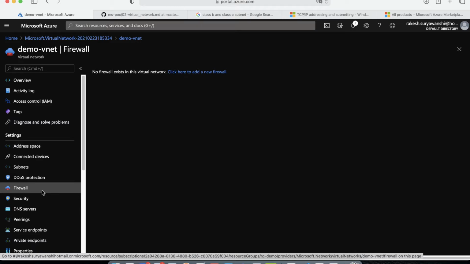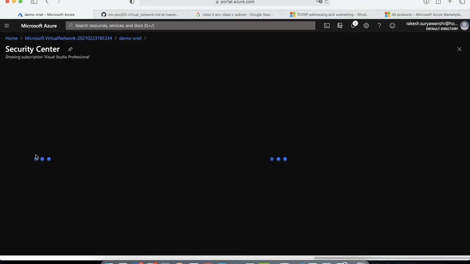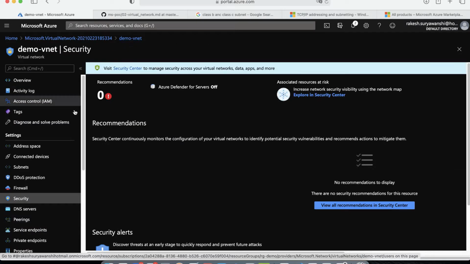On top of that, you can have a firewall enabled on your virtual network. There is a separate service called Azure Firewall, which we can link to your virtual network and then apply firewall rules, which can allow certain services or certain endpoints to exist, and which can block certain IP addresses if you would like to, basically.